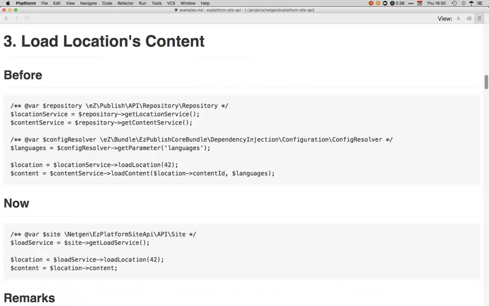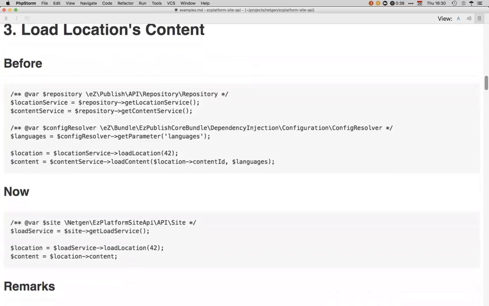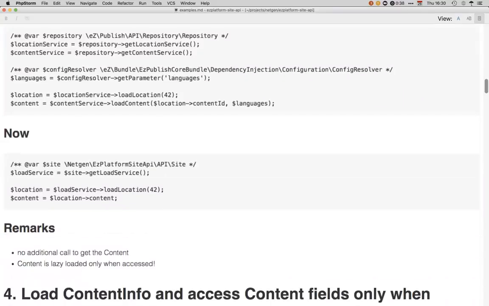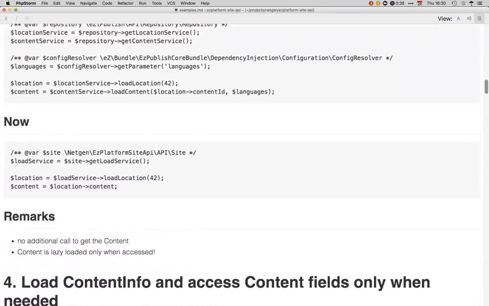While with the site API, the content is aggregated in the location, and you do not need to separately load it. It's already there, but it's lazy loaded. So if you don't access it, it won't be loaded. It's automatically loaded only if you access the content property. So there's no performance penalty if you don't. So it's much simpler to do that.